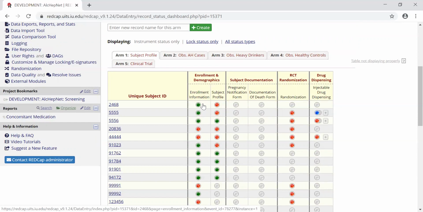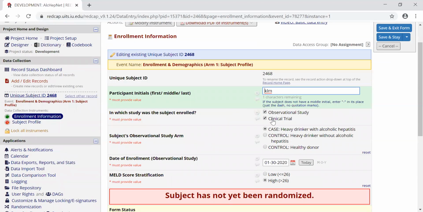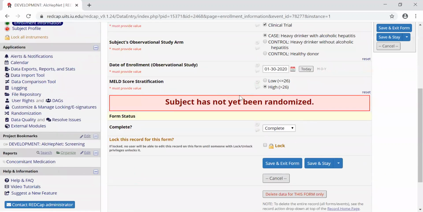All right. So the enrollment information, again, pretty similar to the observational trial. One thing that we're going to change is we're going to make this look a little nicer and a little more discreet so you can tell exactly which is for which study. But the one thing I want you to be very careful about with this clinical trial is we need you to enter the MELD score for stratification for randomization.